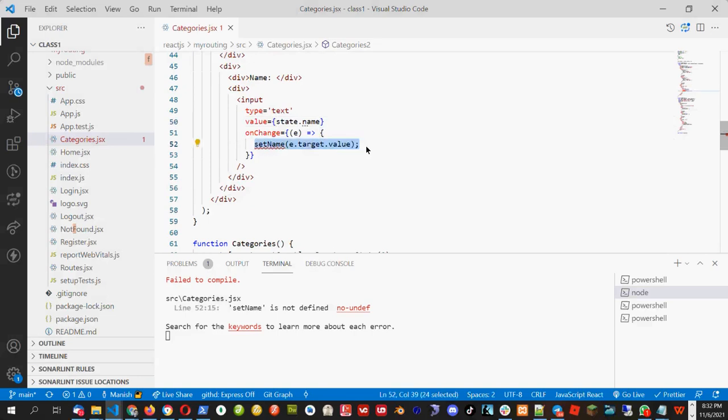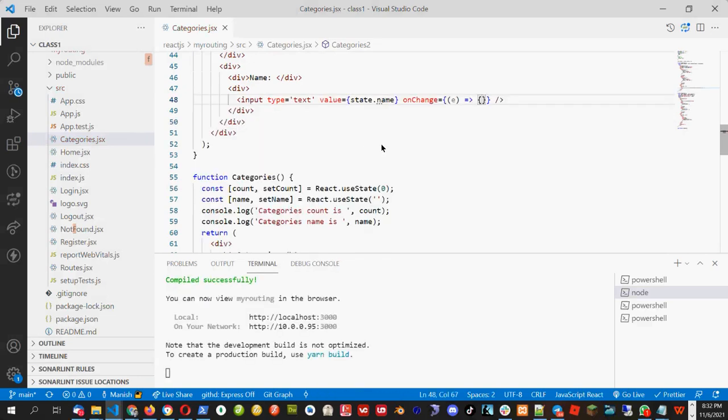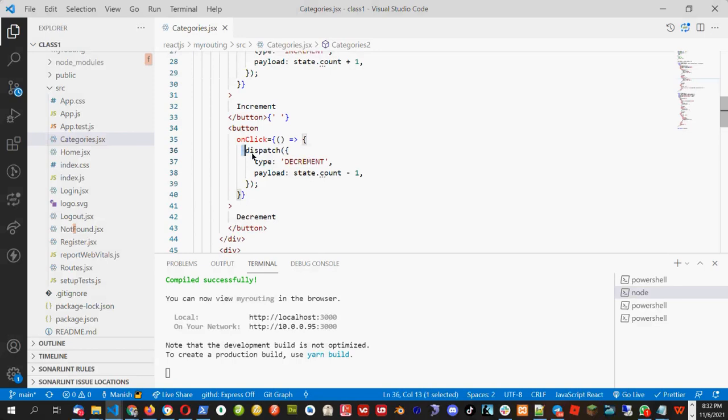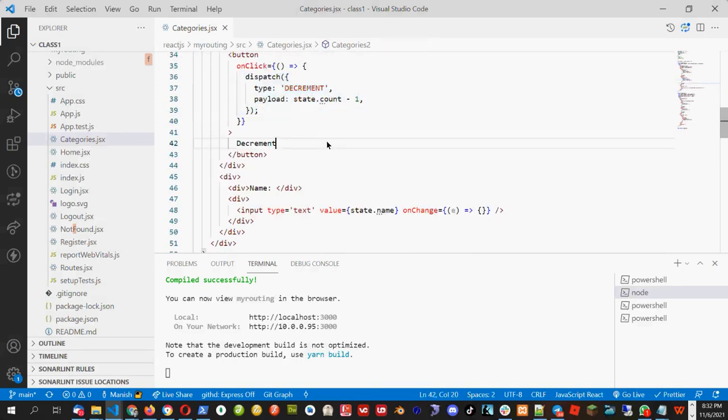Now can you tell me what should I put inside the onChange? What should I put here? As we are doing dispatch here, I want dispatch only, but what should I put in the dispatch? So think yourself, what should be the type? Type is something you have to define. And what should be the payload? I want to know how you will create the dispatch.